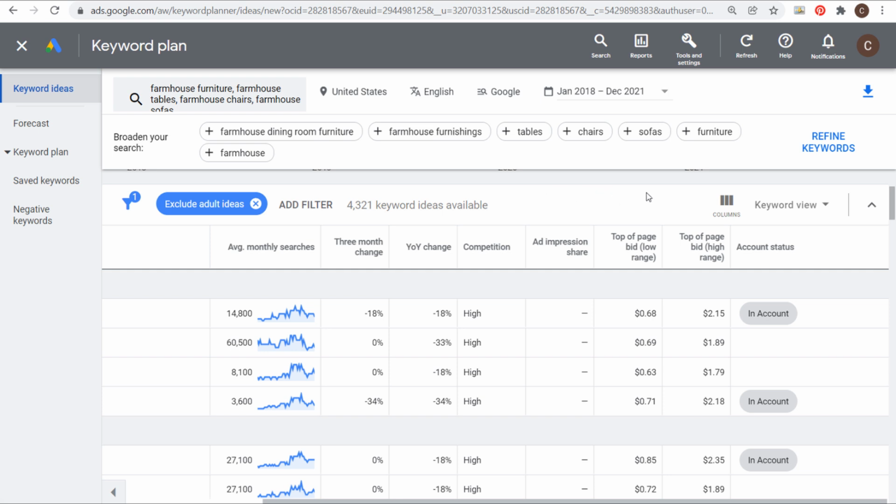And to look at a little bit more about bids, there's top of page bid, the low range, and top of page bid, the high range. This gives you an idea of how much advertisers are bidding on these different keywords. It can be very useful as you're setting your own bids for Google Ads or trying to understand how much you think you're going to end up paying per click if you are targeting these keywords. So that's search volume and bids.